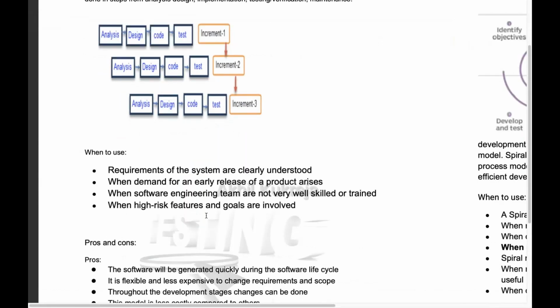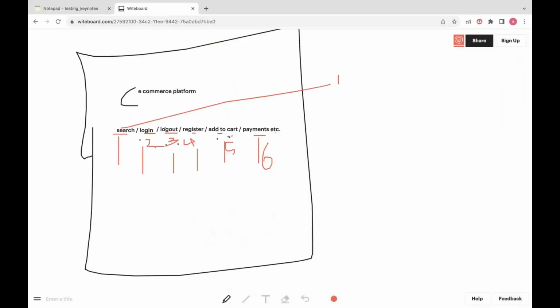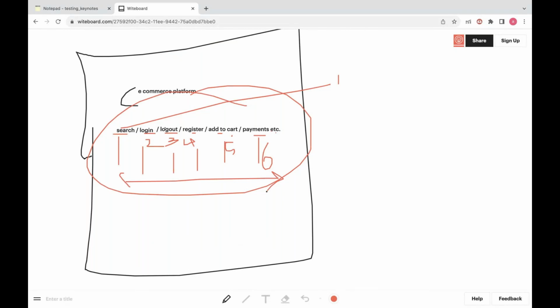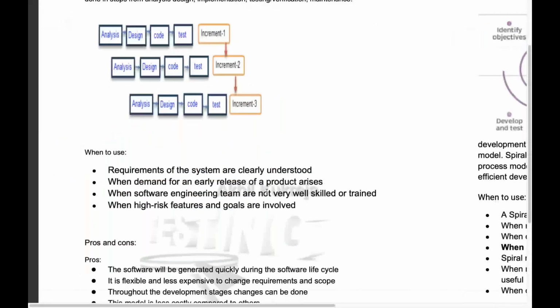If you have to release the product early in the market, then you go for this kind of model. Why? Because, as I just said, six teams are working independently. Once all the things are prepared, they are all integrated, right? They join them all together as a single product and it can be released early in the market.